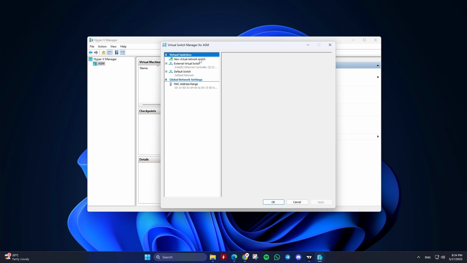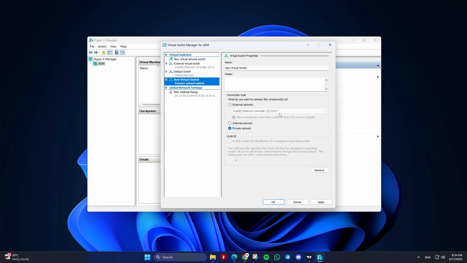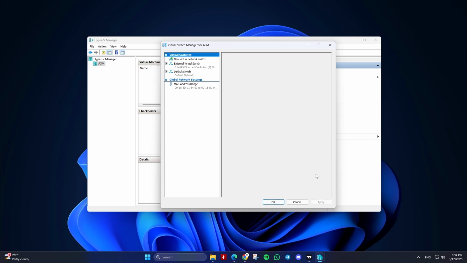Setup. In the Virtual Switch Manager, select New Virtual Network Switch, then select Private and click Create Virtual Switch. Enter a name for the switch. Click OK to save the configuration. Assign this switch to your VMs by configuring their network adapter settings.